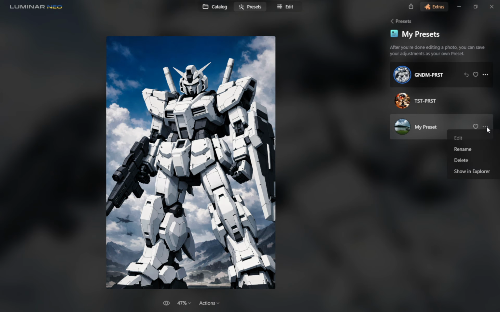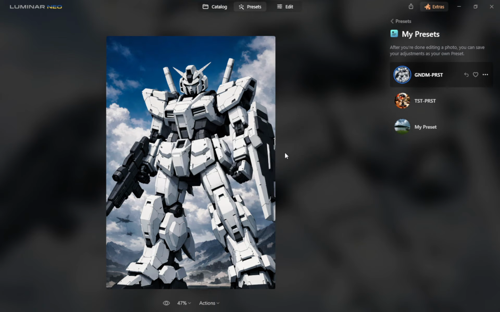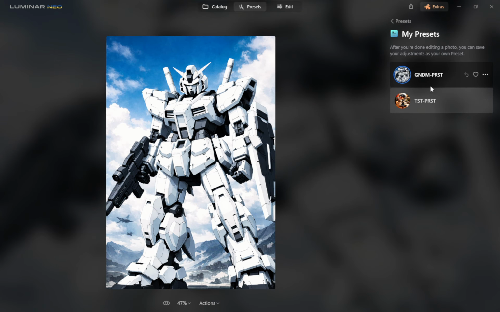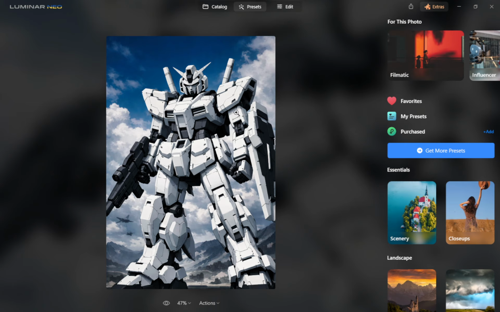A quick recap of the essentials. Make your edits first, because that's what the preset captures. Then save it through the Actions menu with a clear name, and access everything under My Presets in the Presets tab. Presets store all your adjustments, color, exposure, and effects, so you can keep your results consistent and your workflow efficient. That's all there is to it. Once you get into the habit, saving presets will feel like a natural part of your editing process.